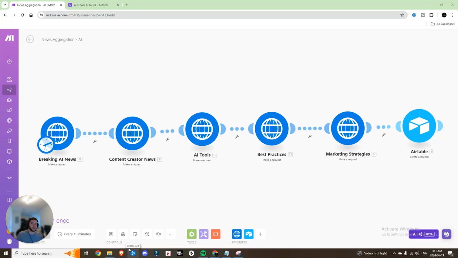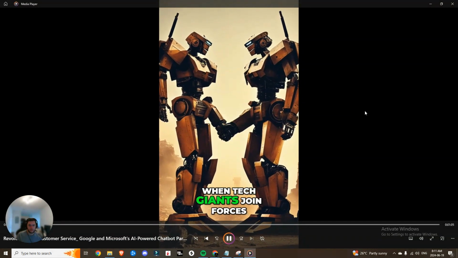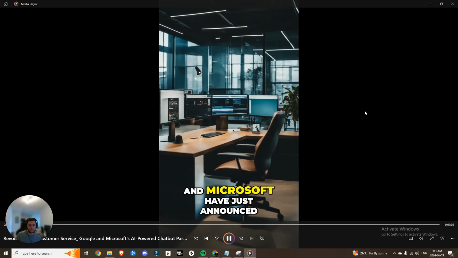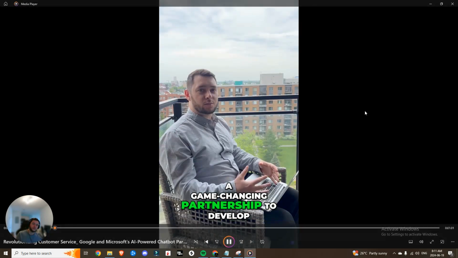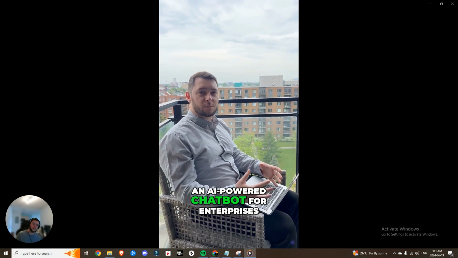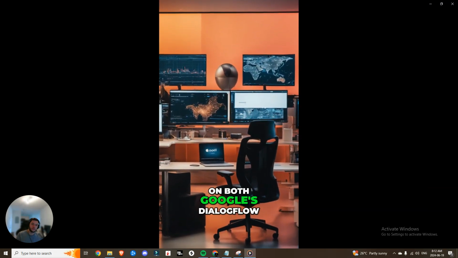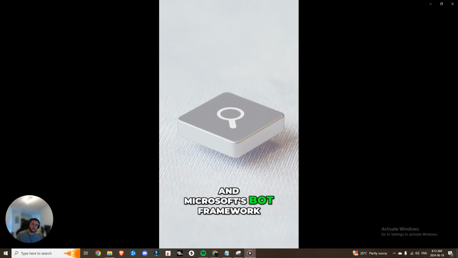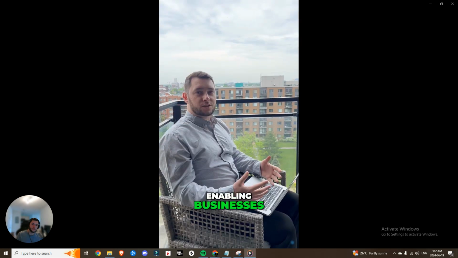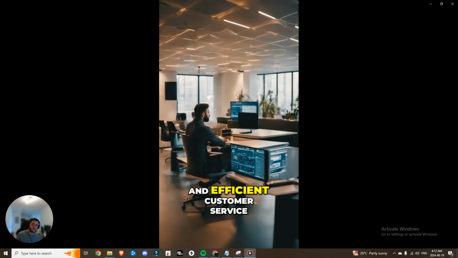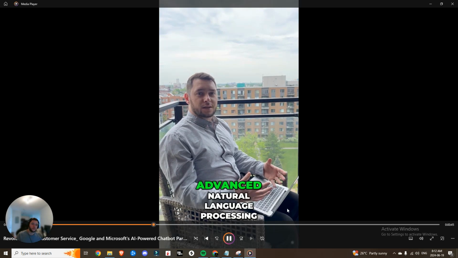we're striving to achieve. Ever wonder what happens when tech giants join forces? Google and Microsoft have just announced a game-changing partnership to develop an AI-powered chatbot for enterprises. This innovative chatbot will be available on both Google's Dialogflow and Microsoft's Bot framework, enabling businesses to offer more personalized and efficient customer service by leveraging advanced natural language.